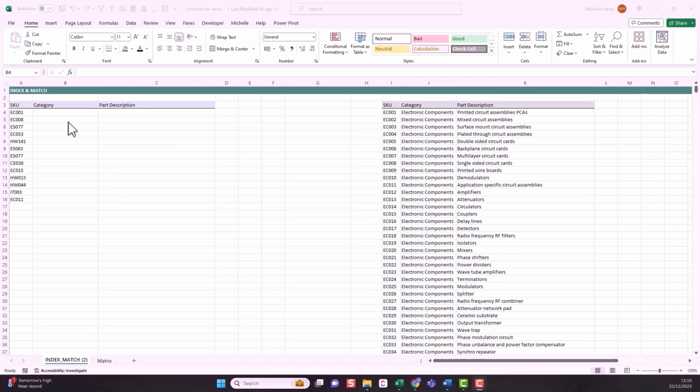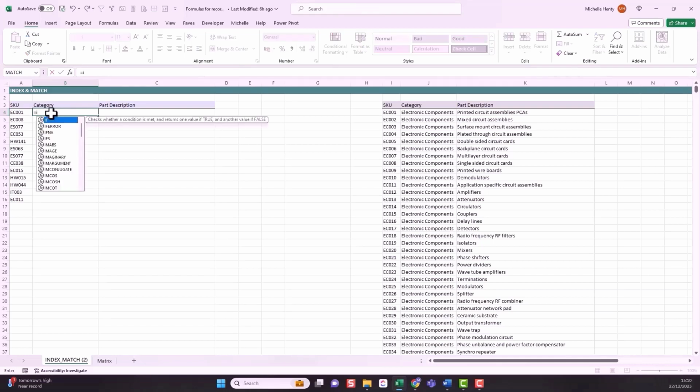Here we're going to look at index and match, looking at rows and columns. So I've got 2 columns to fulfill here. So I'm just going to go ahead and start it because I think I've been through it in quite a lot of detail. Equals index, open bracket.